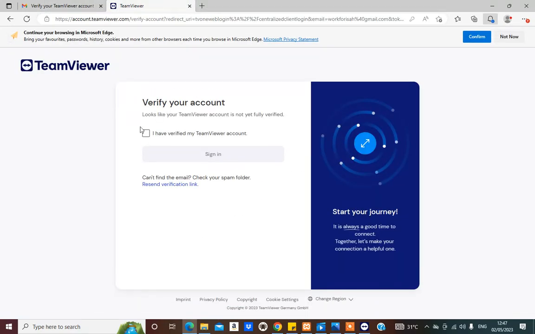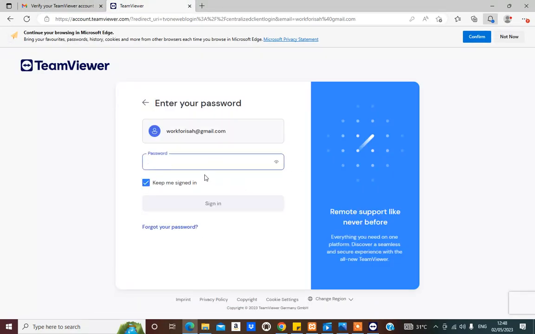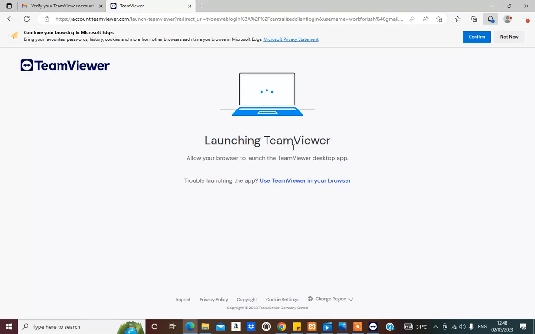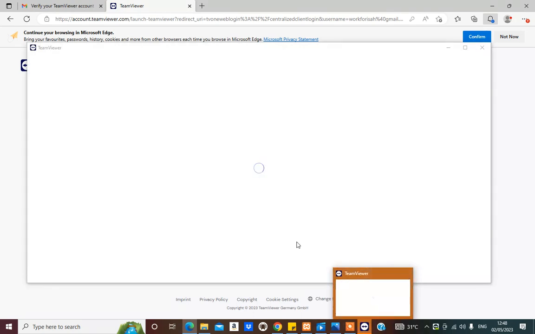So I'll first log in from here before proceeding to the app. Login. Okay, it's trying to open TeamViewer in your system. Okay, just launching TeamViewer. So I already have TeamViewer open here, right?